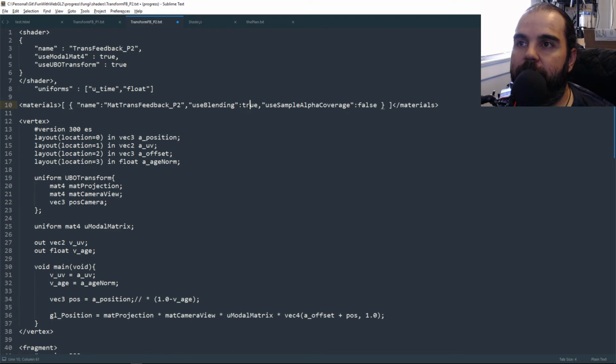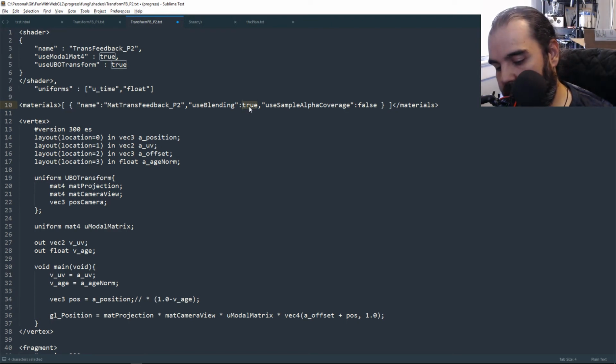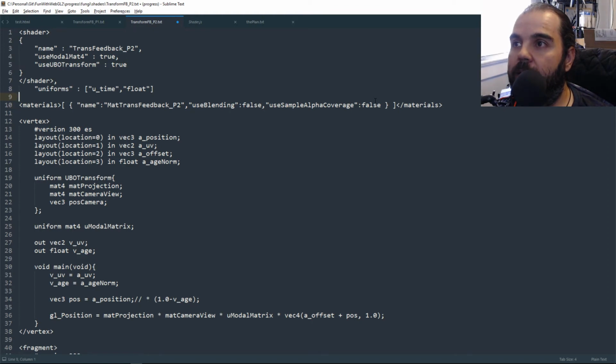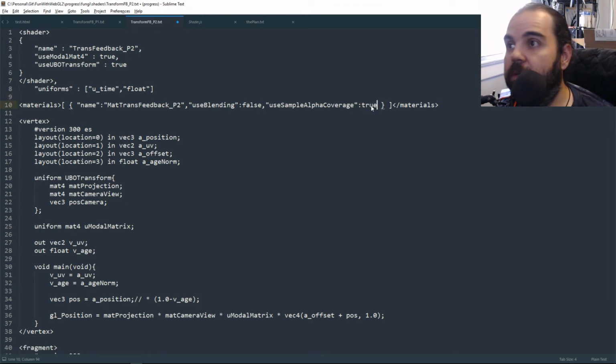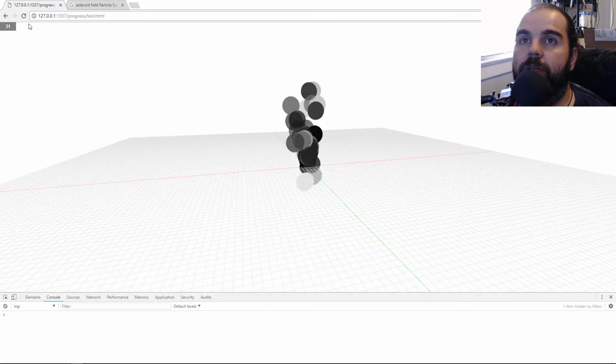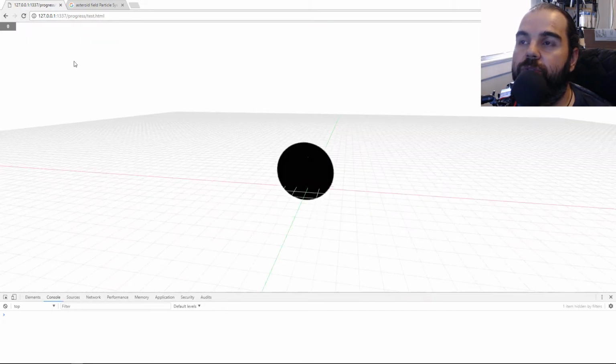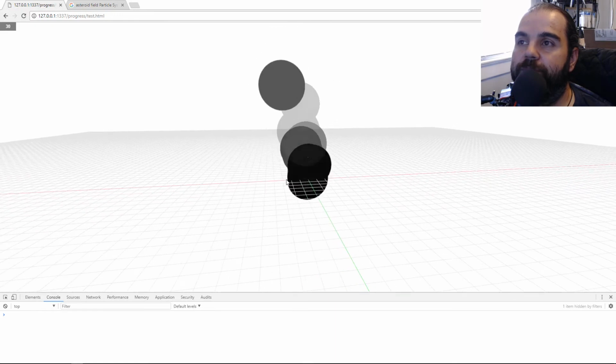So I'm just going to go back and swap the blending modes for our rendering. So everything's back to normal.